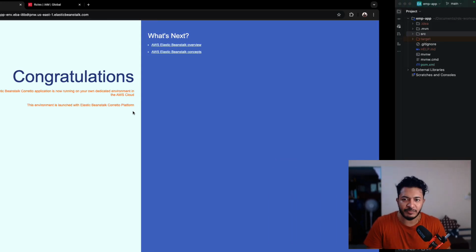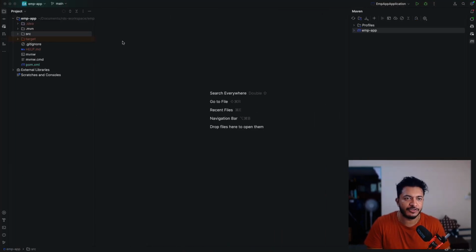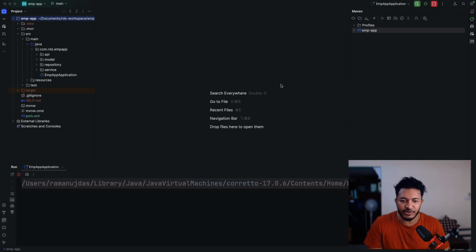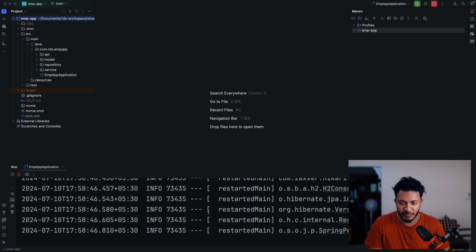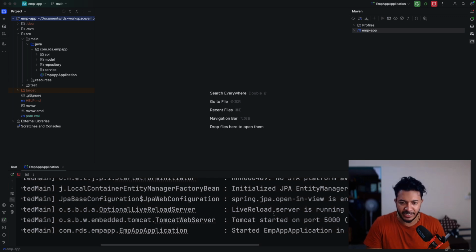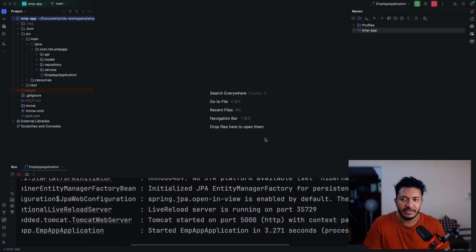Let's open our Spring Boot. This is our Spring Boot application. Same application I can show you. So this is the same thing we had previously, the same employee application, and let's run it on our local machine first. Remember, this time we are using MySQL. Over here you can see it has started the application, and everything seems fine.